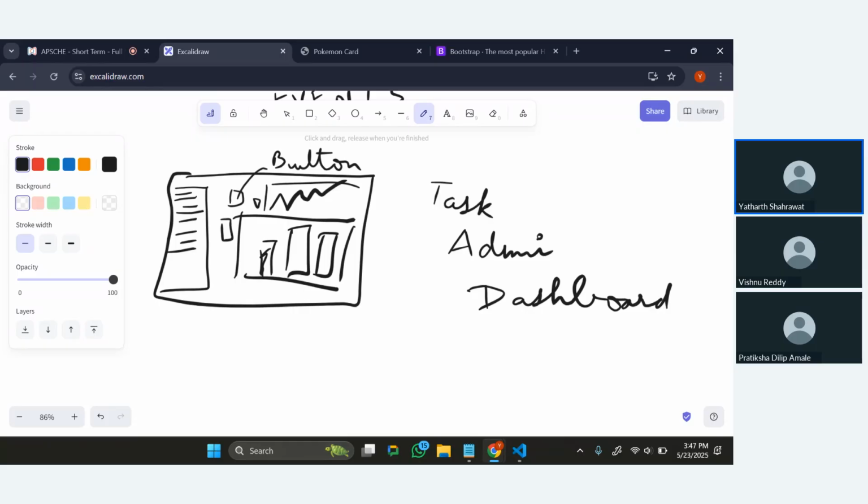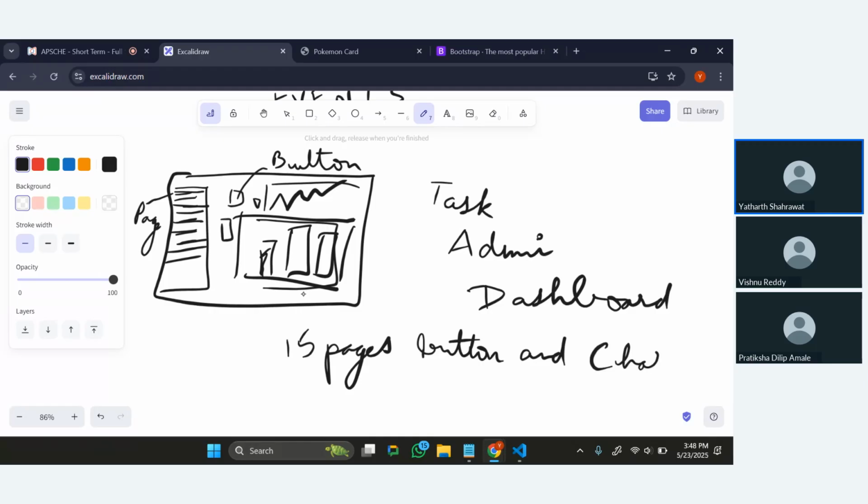These were all different pages. When I click on the first button, it was the first page, then second page, third page, fourth page. In total there were like 10 or 15 pages, and for the 15 pages I had to make buttons along with charts. So this was the task.